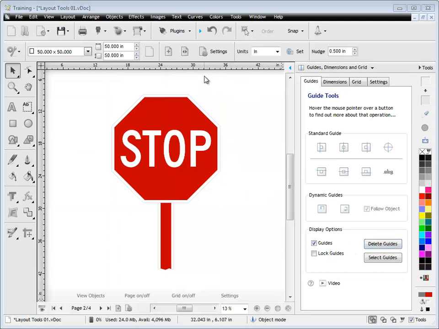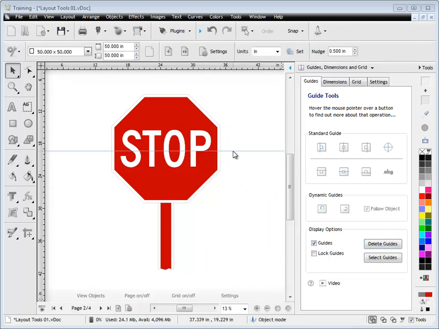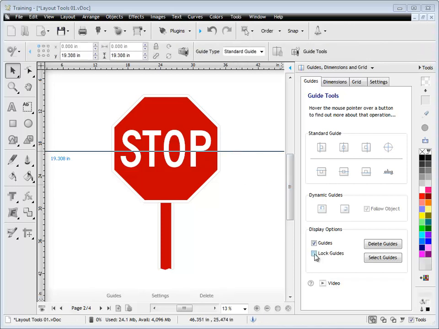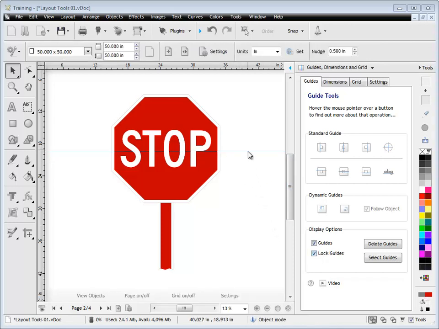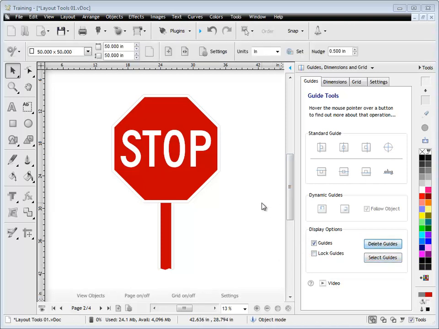And if we wanted to create a fresh guide, we can just come up to the ruler and select and drag one down. We can select that guide there, and you'll find if I lock the guide, I can no longer select it. So no matter what I try, I can't select that. So I can unlock it like so. And I can then just use the Select Guides button here and delete this guide away. So that's how we apply standard guides.